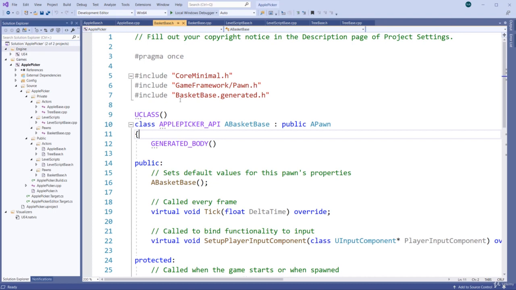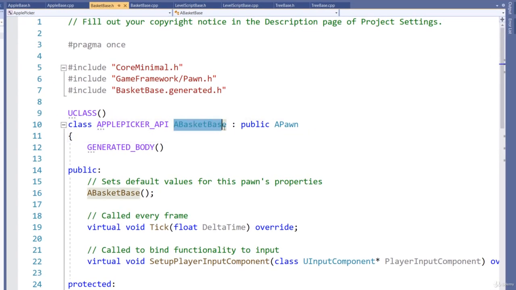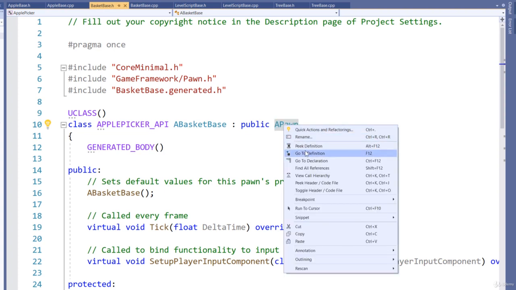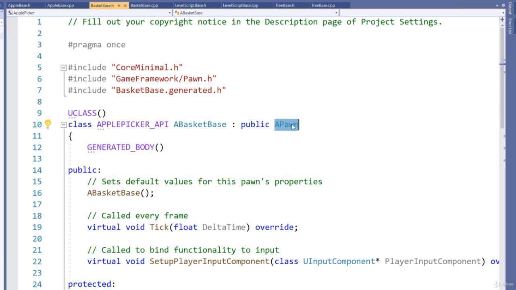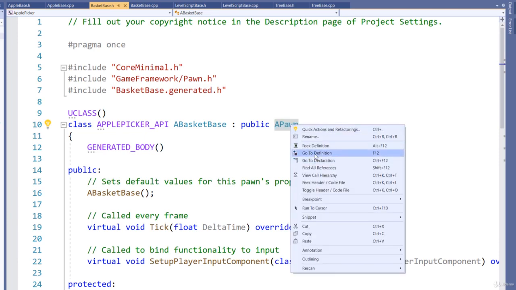I have Visual Studio open, and this is the header file where I define the pawn, the A basket base. So basically the header for that pedal that I move to the left and to the right at the bottom of the screen. Now we can see this publicly derives from a pawn. Again, a pawn is something that can be possessed. I can right click on that, and then I can either pick peek definition or go to definition. Go to definition will open that file to the right, as we've seen before.